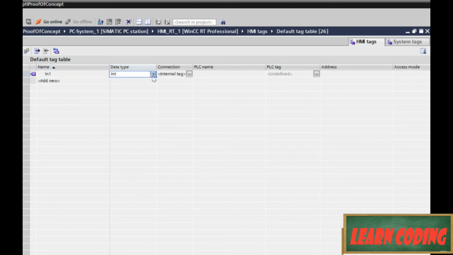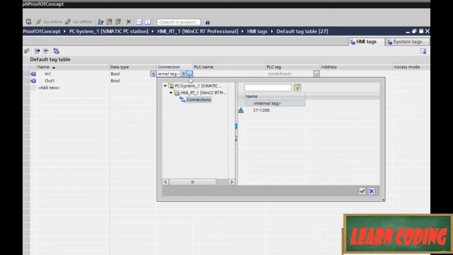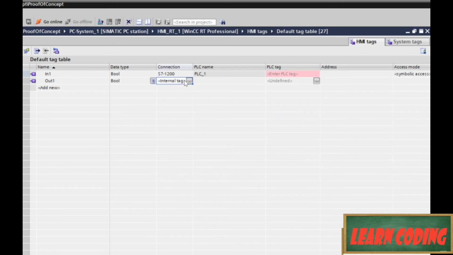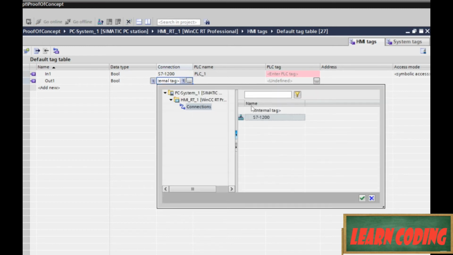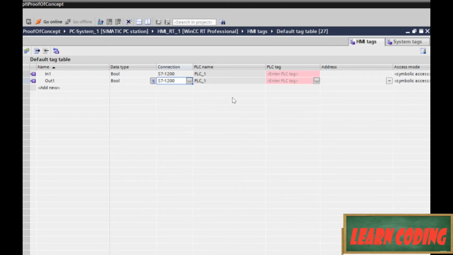And here we've got data type. These are bools. Okay, and the second one, again, we're going to add new. This one's going to be out1, also a bool. And now we get to connections. Okay, these are not internal tags. So let's pull from the list, and these are going to point to our S7-1200, our PLC connection. And let's select that on both of those.